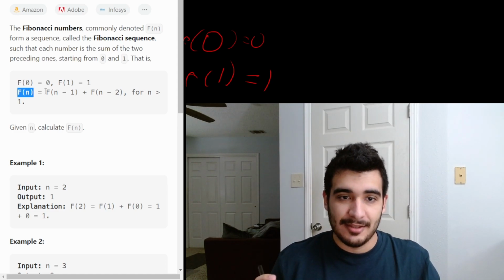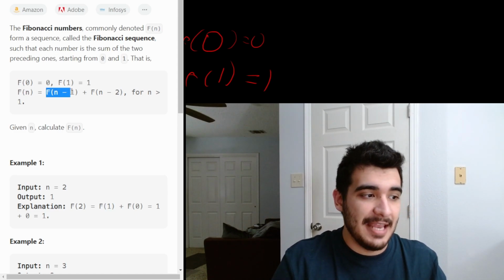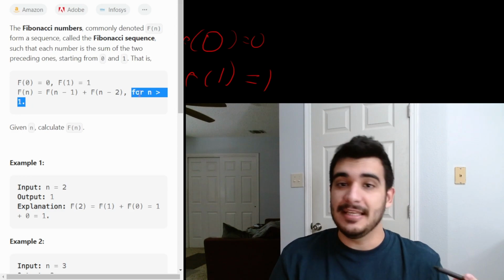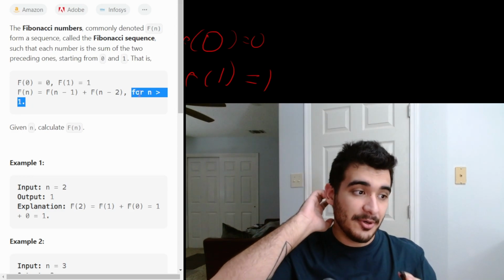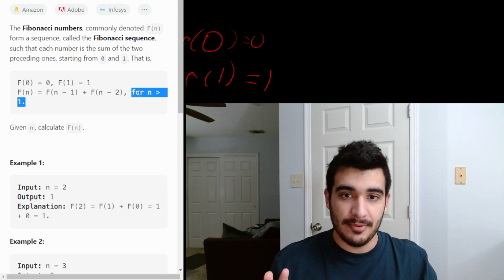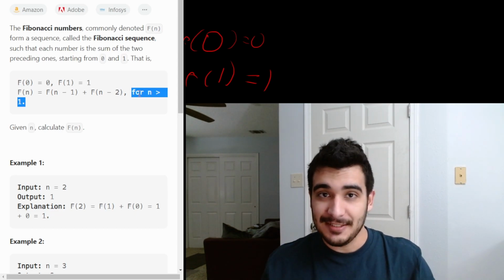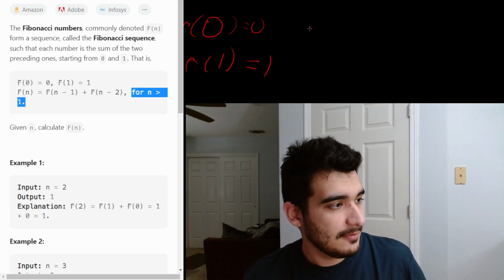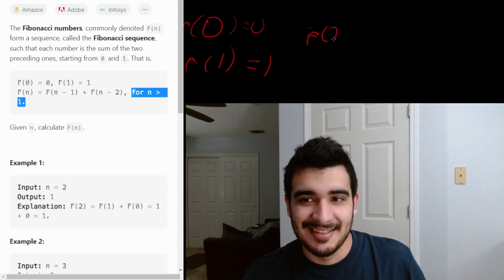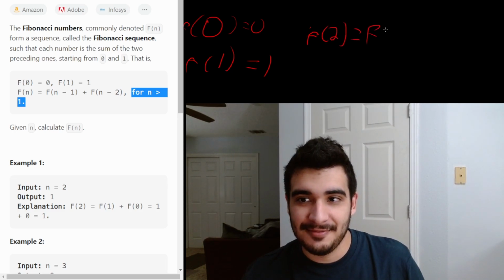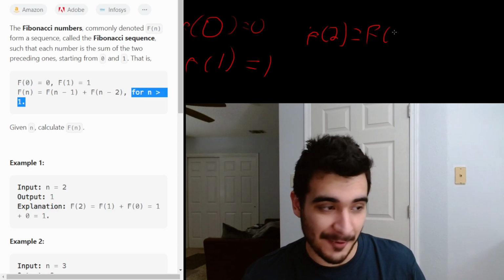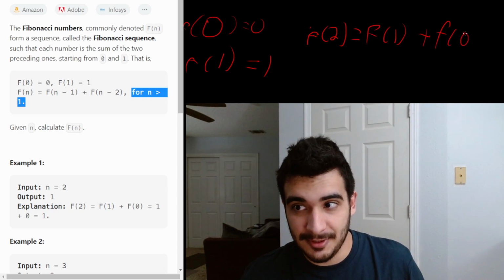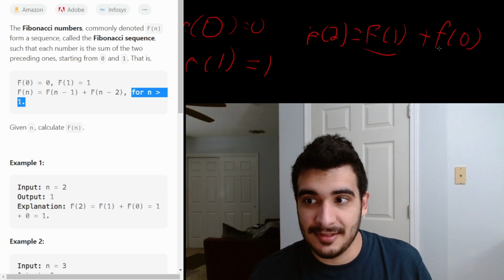After 1, the rule is that Fn equals Fn minus 1 plus Fn minus 2, because it applies for n greater than 1. So for any number greater than 1, the way to find it is Fn minus 1 plus Fn minus 2. Let's say F2 is equal to F2 minus 1, which is 1, plus F2 minus 2, which is 0. So F2 is equal to F1 plus F0.